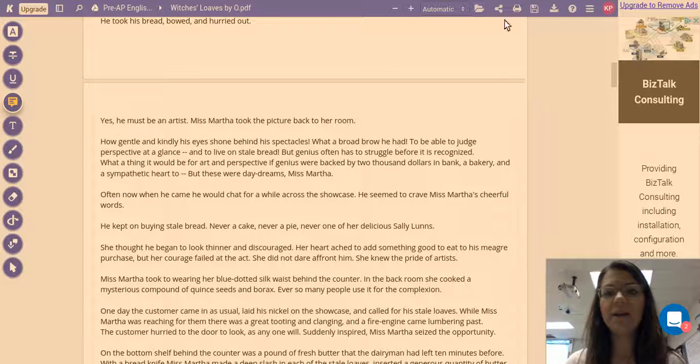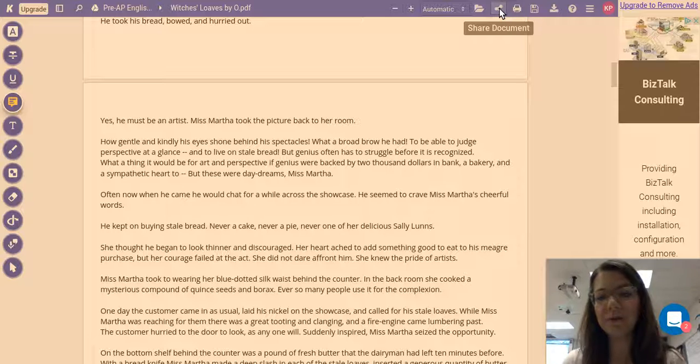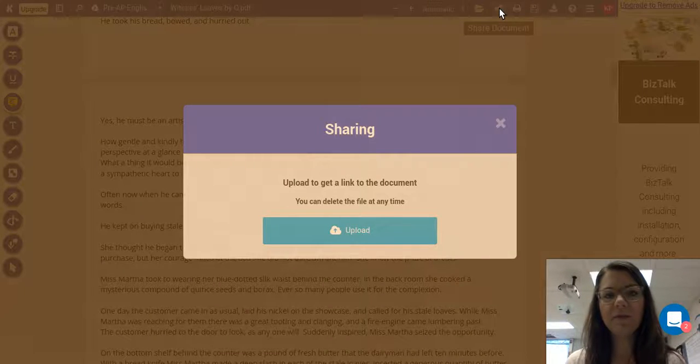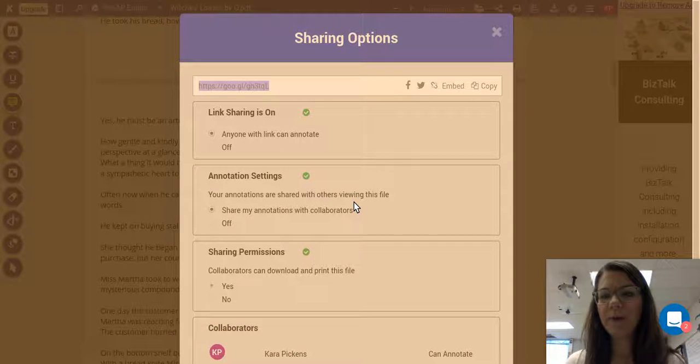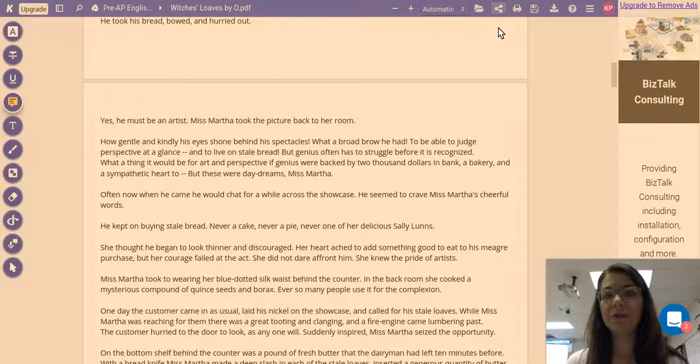When you're done with that, you're going to click on this button here, the Share Document. I know it's been a while since we've done Kami. Share Document, then you're going to upload. And I'm hoping this pop-up window is coming up for you. And then you're going to copy the link at the top, and you're going to need that for your chart.